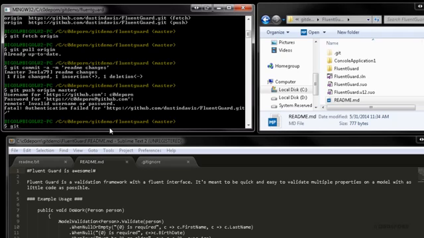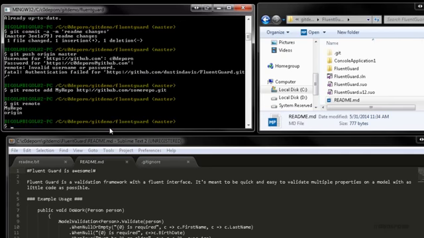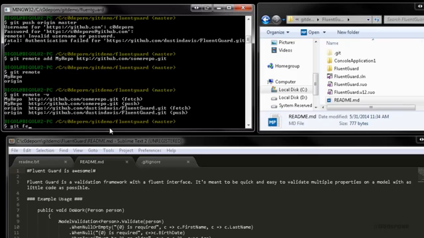To add additional remote repositories, use git remote add followed by the name you want to give the remote repo, or the alias, and then the URL. And just like before, you can name it, just like we did with origin, from the cloned repo.